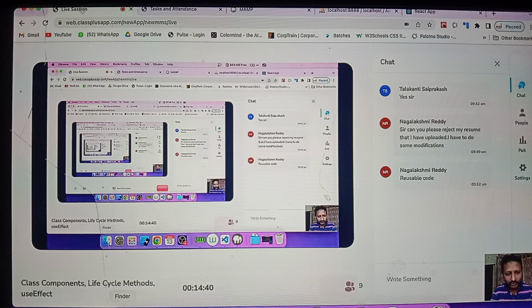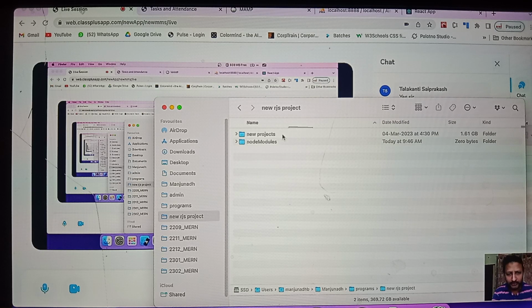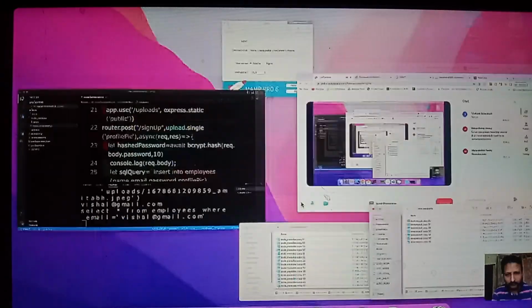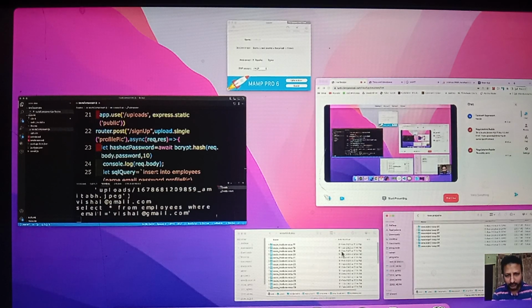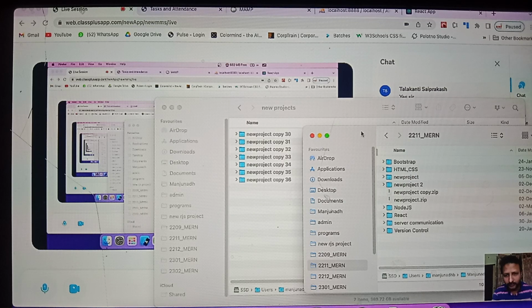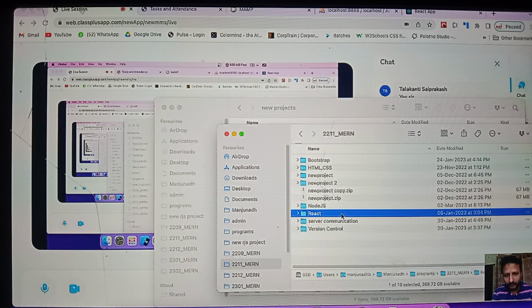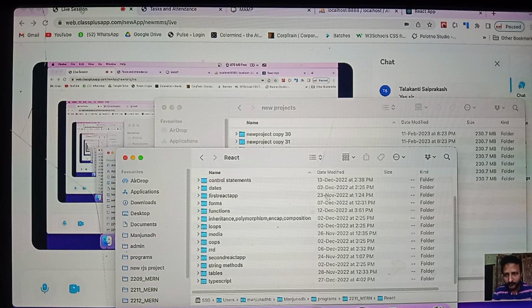Before we proceed with useEffect, can you tell me what is the difference between a normal variable and a state variable? What is the difference between a normal variable and a state variable? Can you tell me the difference? Any guesses?